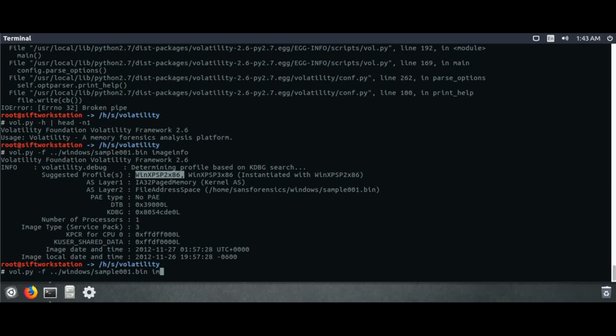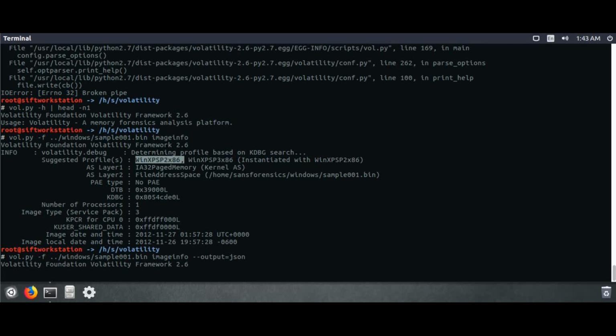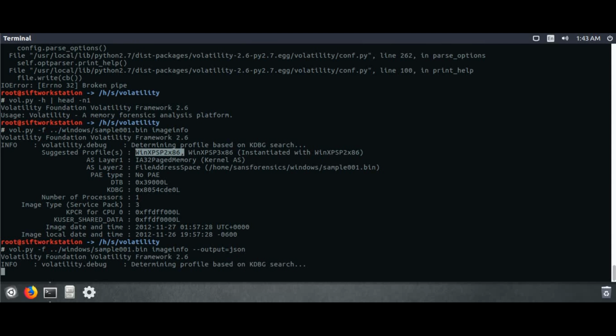And we're going to use sample001. This time we're going to use imageinfo, but we're going to show you how to dump it with JSON. And afterwards, I'm going to freeze it real quick. So you use --output=json, and this is going to dump out Volatility's interpretation of JSON.